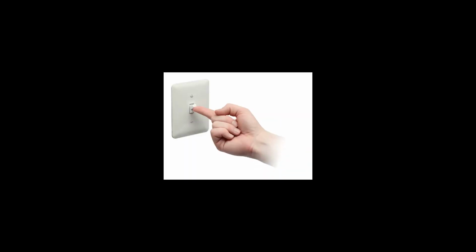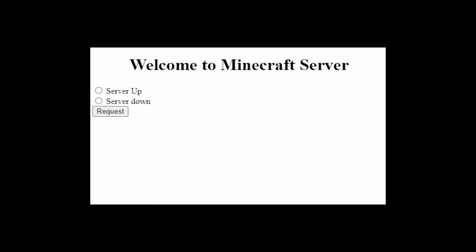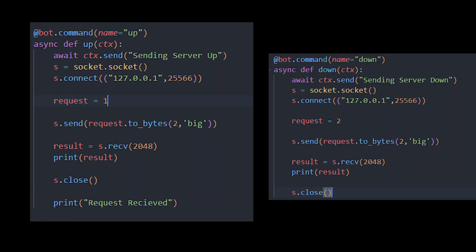Now that we have that, how are we going to tell the server to turn on or off? Well, it's kind of the same thing as the website. Let's just make it so when we send a command, we also send a socket request over to the server. It basically acts like the same thing as the client.